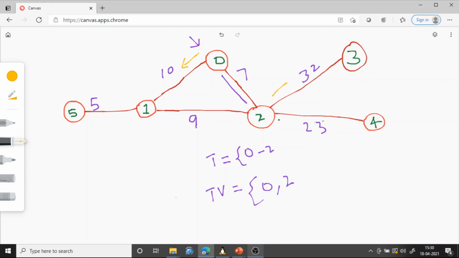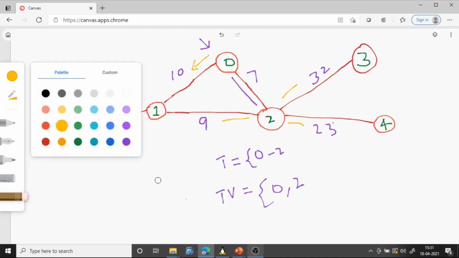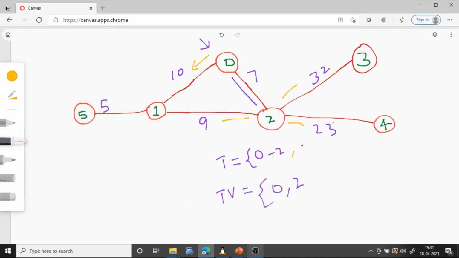2 to 4 is another option, because 2 is in the vertex list and 4 is not. 2 to 1 is another option, because 2 is in the vertex list and 1 is not. Now out of these four, 0 to 1, 2 to 3, 2 to 4 and 2 to 1, we have to identify the minimum cost edge. The minimum cost edge is 2 to 1. So we will add 2 to 1 to the spanning tree. This edge we have added, so now we have visited one more vertex, 1. Okay. So this is the case at the end of the second round.